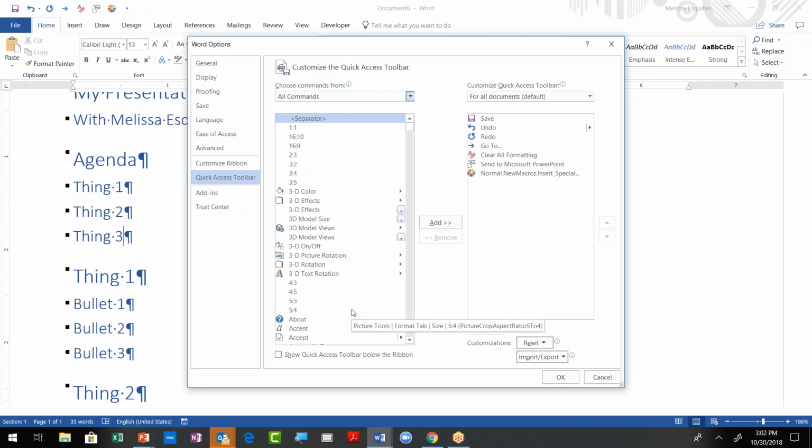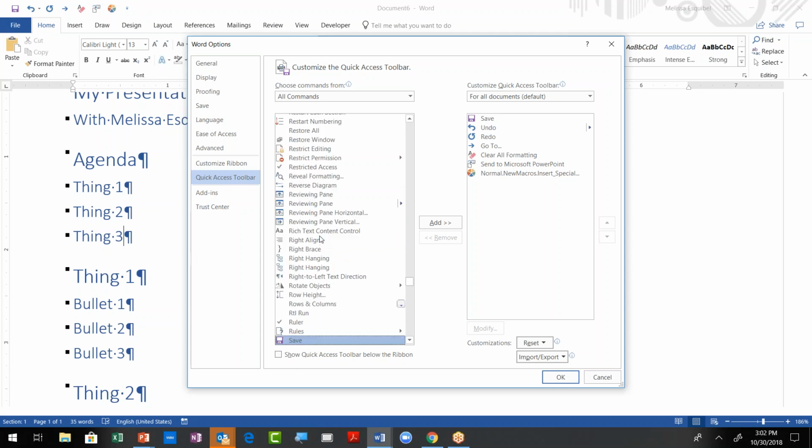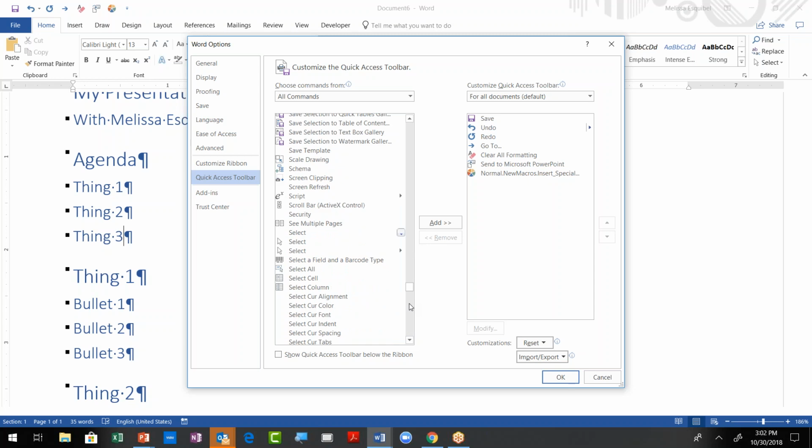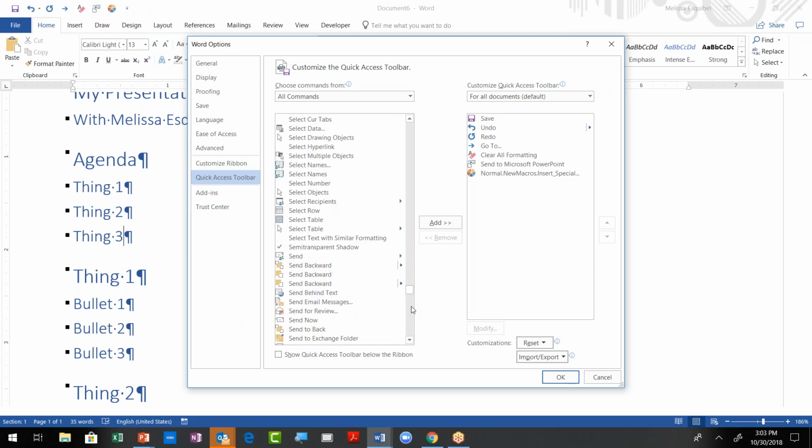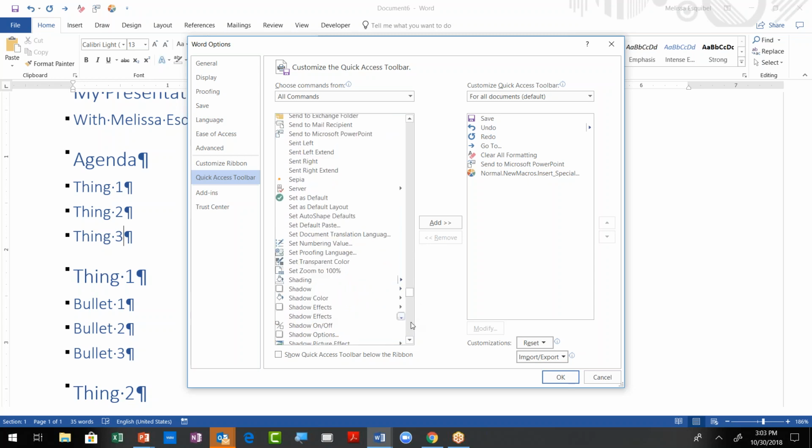Now you could scroll, but we all know how Melissa feels about scrolling. So I'm just going to click on one item in this big list, just one, doesn't matter which one. We're looking for a button called Send to Microsoft PowerPoint, so I'm going to type an S, and that's going to get me all the way down to Save. Now, I'm, again, not going to click and drag. I'm going to click underneath this little scroll button here. 1, 2, 3, 4 times. 4 times.